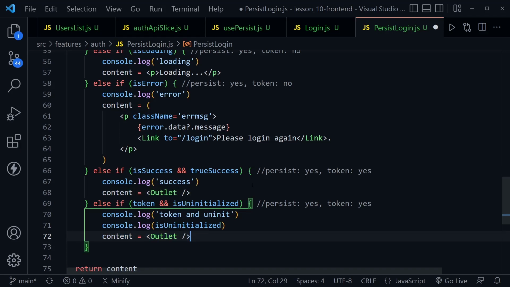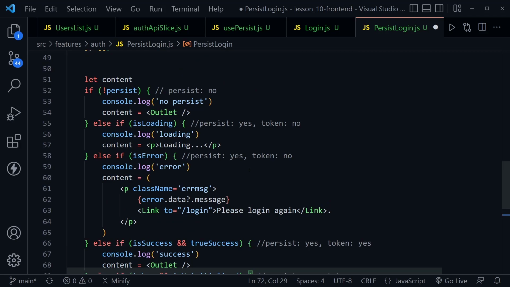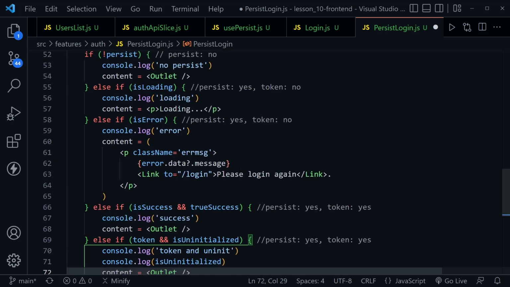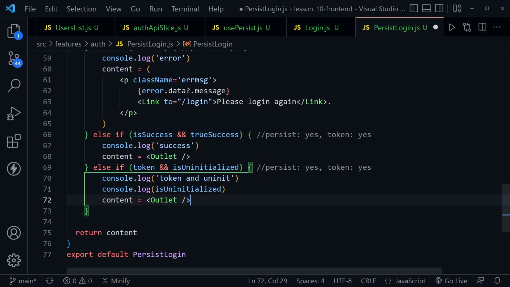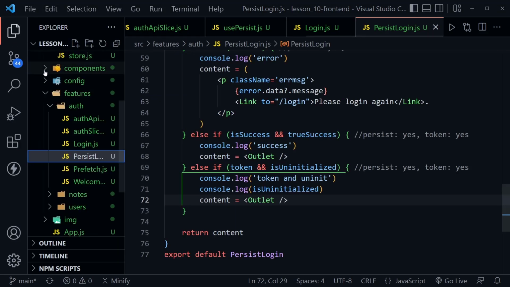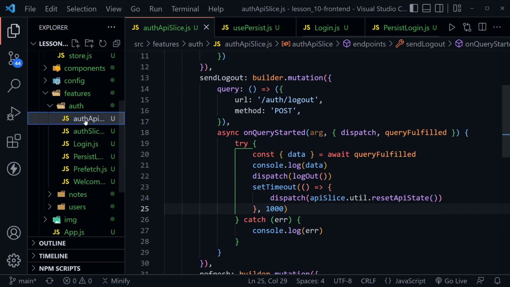Now, after you take all of this in, as I said, some of it could be condensed. I just wanted to show you each possibility inside of this if and then else if statement. And there are several possibilities to take into account. Now let's go ahead and save this file. Let's show the file tree once again and go back to our auth API slice.